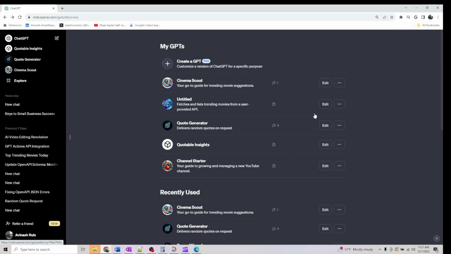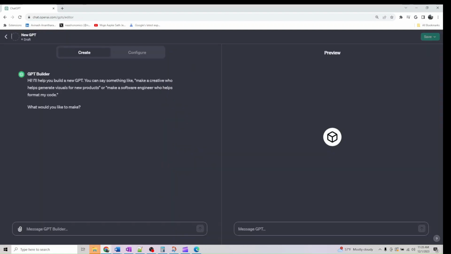So we are in the page where we have the GPT. I already have created the Cinema Scout, but we're going to repeat this process again so that you guys know how to do it. So I'll create this. So the first prompt I need to use here is, let me just go here. I will say create a GPT for trending movies from TMDB API.